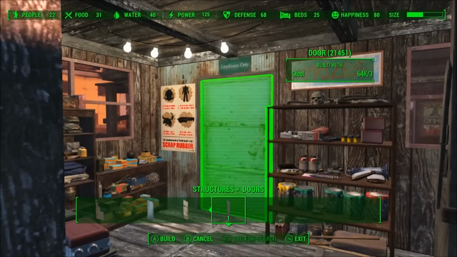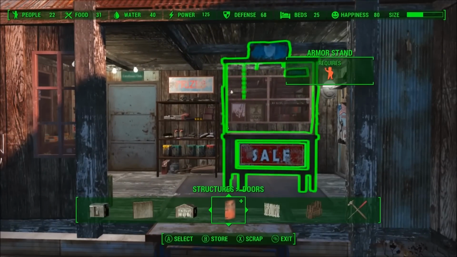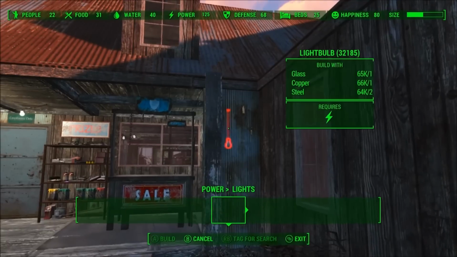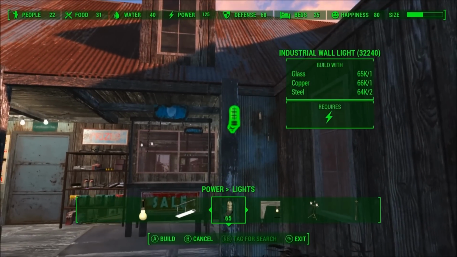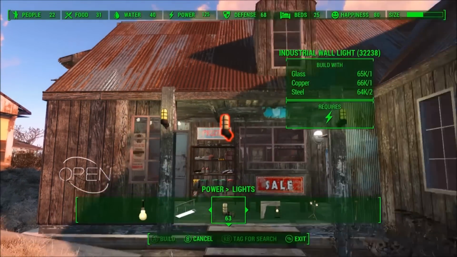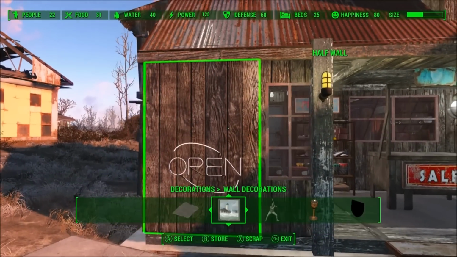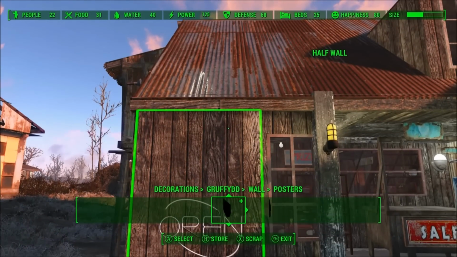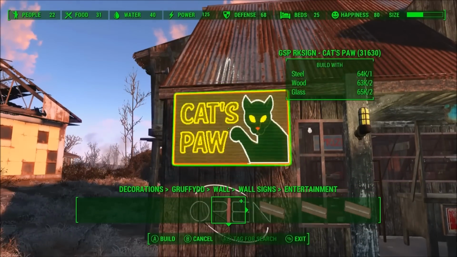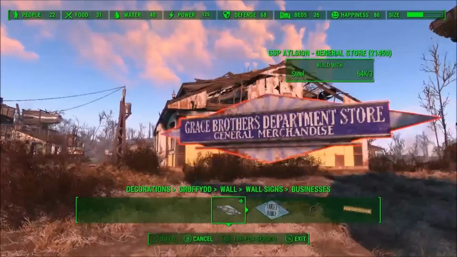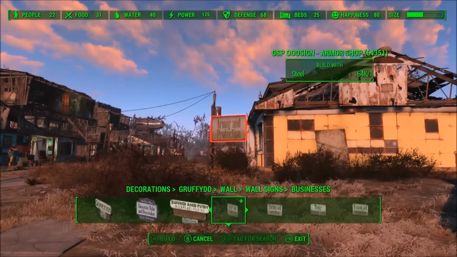Here we go. The finishing touch. Okay, so now we need some lights on the outside. And you can use whichever ones you want. I like these for the outside. They look a little more durable, I guess. And now we're going to put a sign right there.